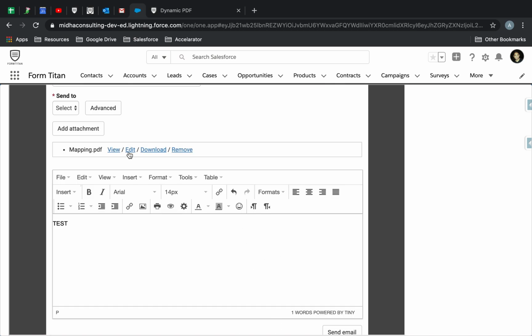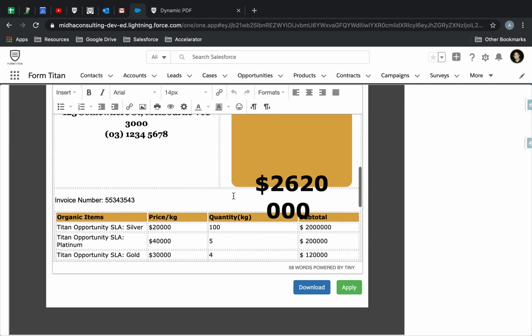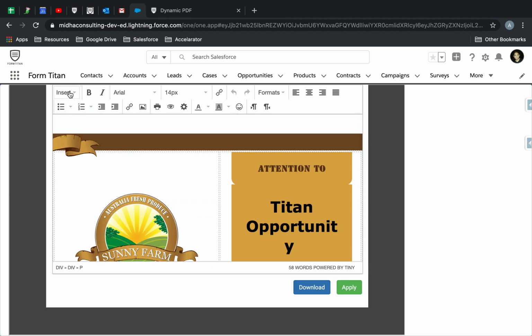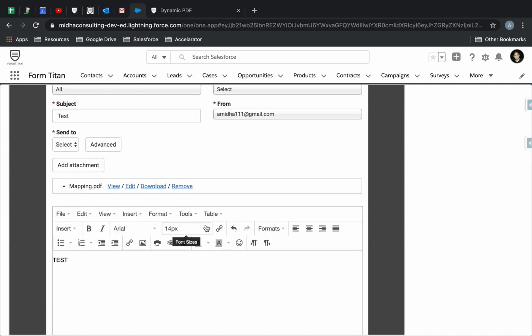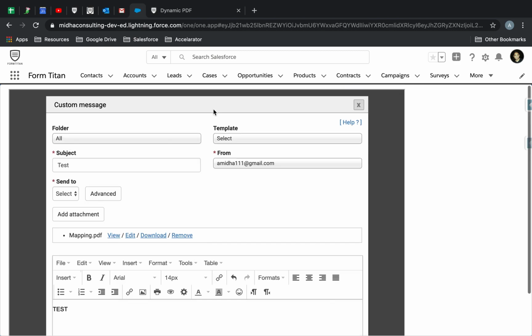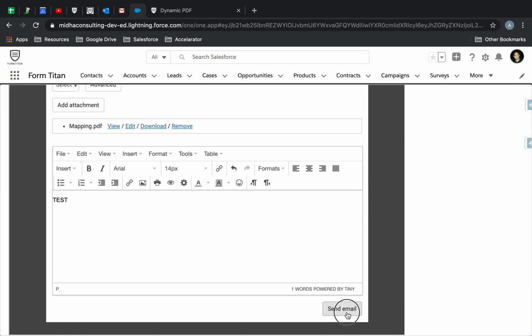From here on, you can also edit your template. You can add merge fields directly from the object. So you can go in the object, you can do name, description, stage, amount. Any fields that are within that object, you can add them as a merge field. So once we're done, you've added all your stuff, go ahead and send the email.